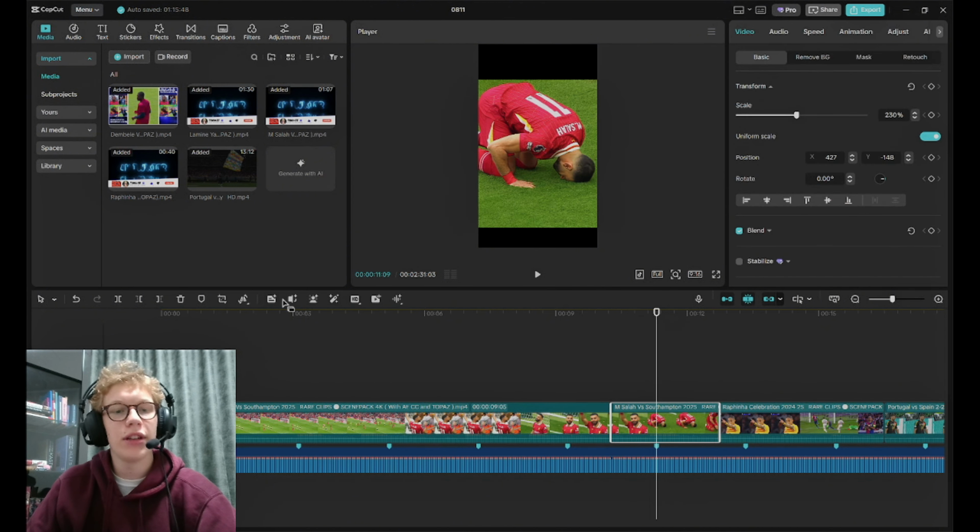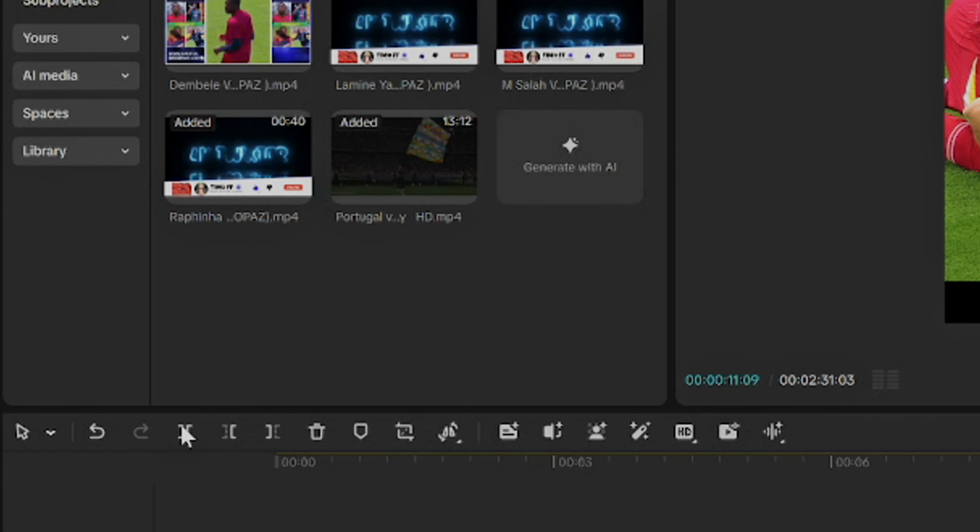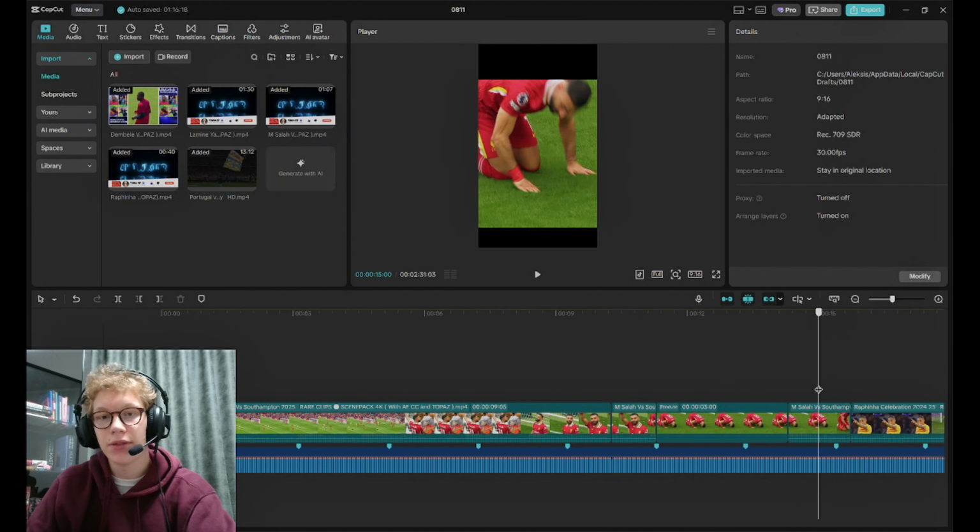And here we can already freeze this. So go to the right part here of your project and you'll see split, delete, and all of these options. And here in this weird icon, you'll see freeze, guys. You just need to follow my steps. Now let's delete the next part of the video here.